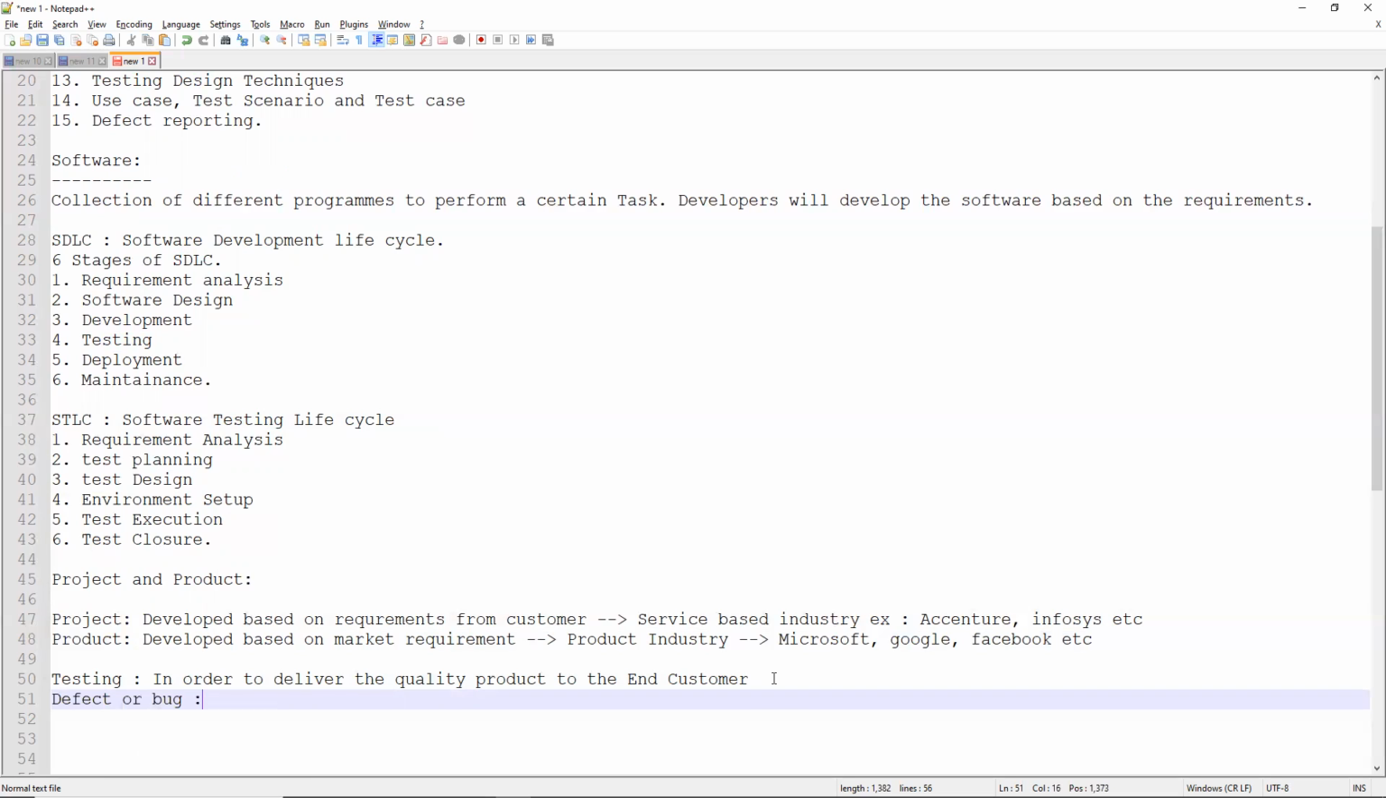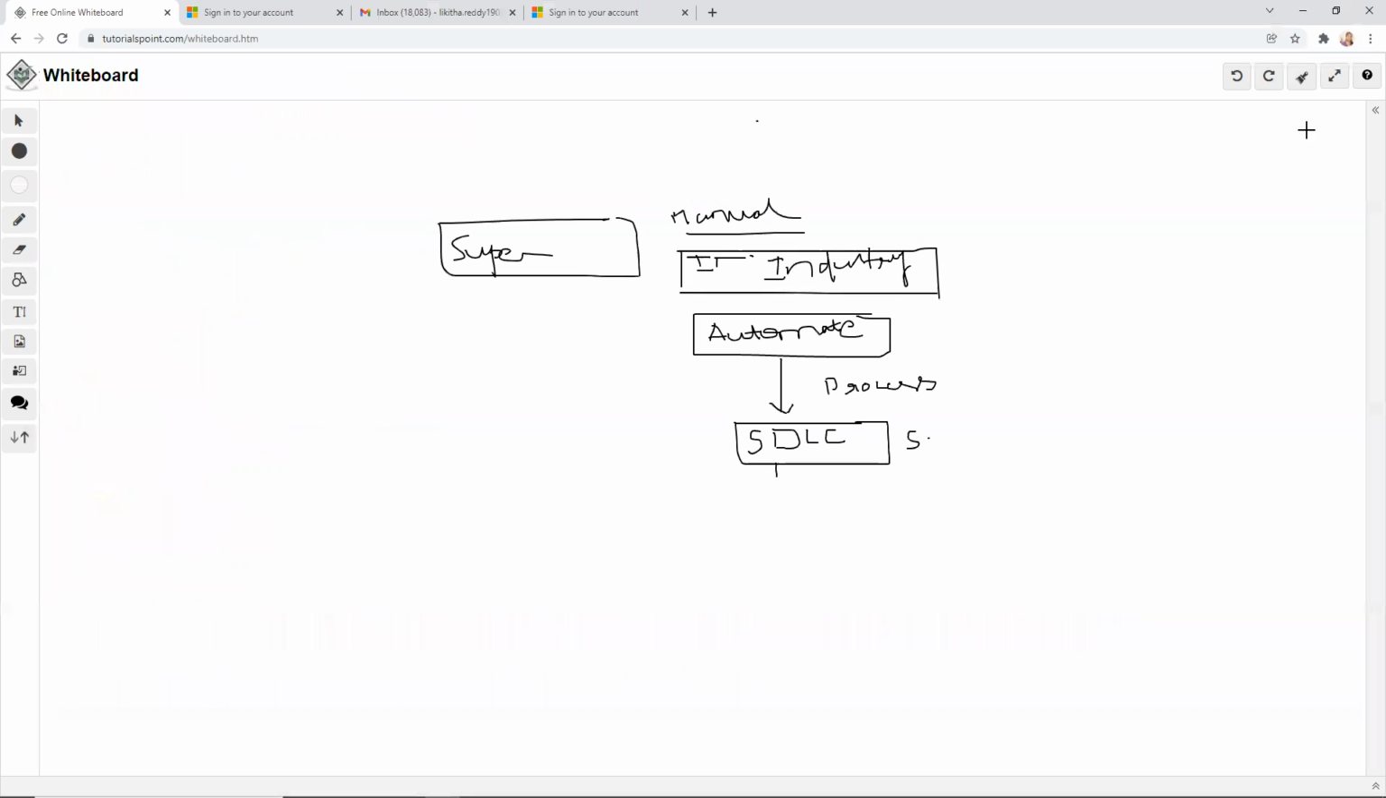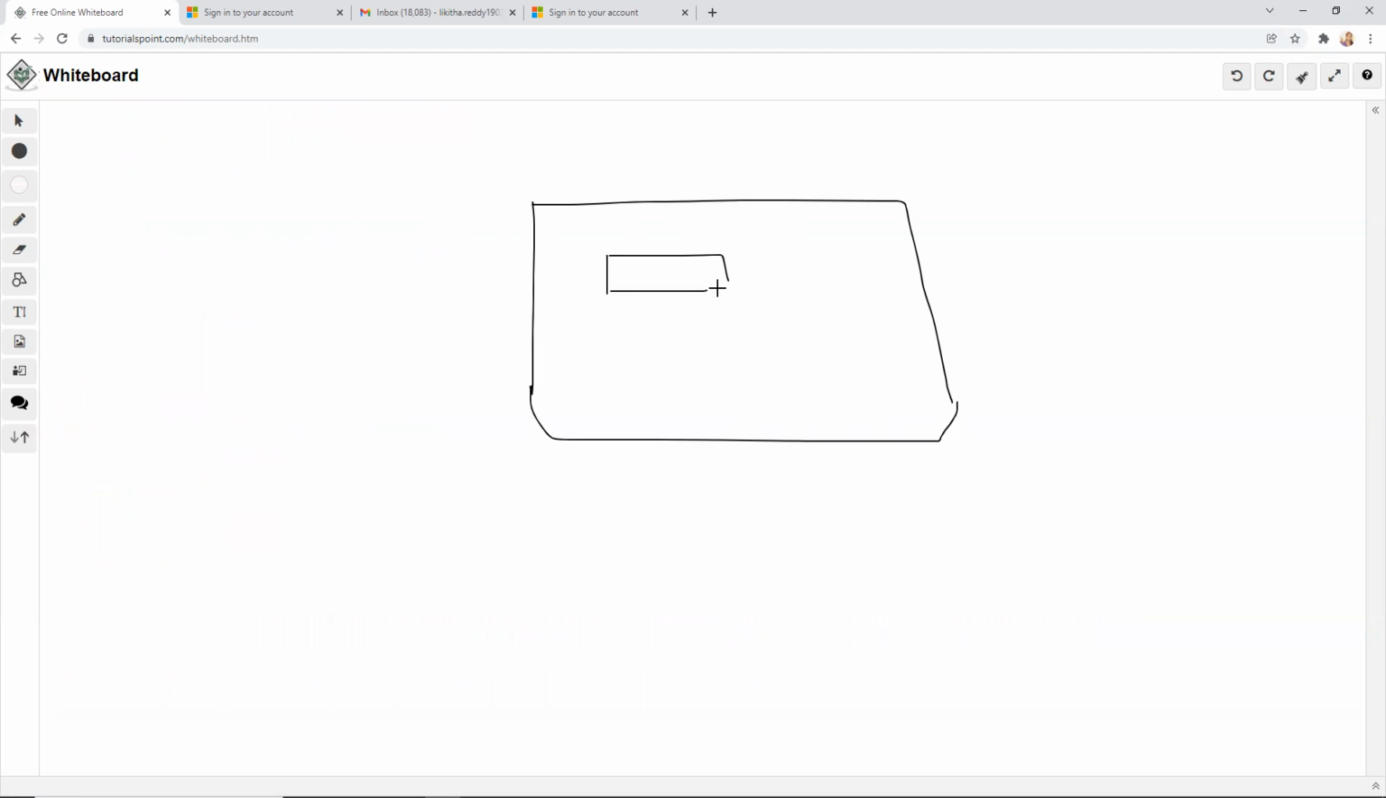Defect or bug. Suppose you're testing the login screen, and suppose this is your page. In any application, you need to enter the login ID and password in order to access that application. So this is username, this is password, and you have a login button here. Suppose the software development people have developed their application, and you need to test it.